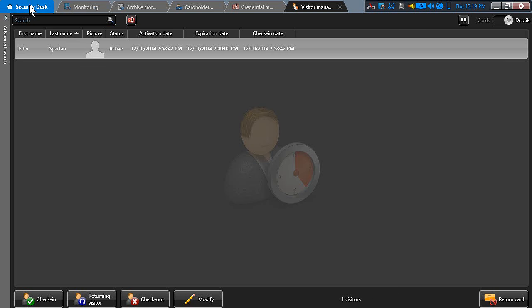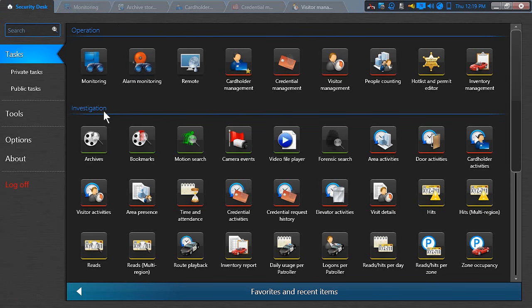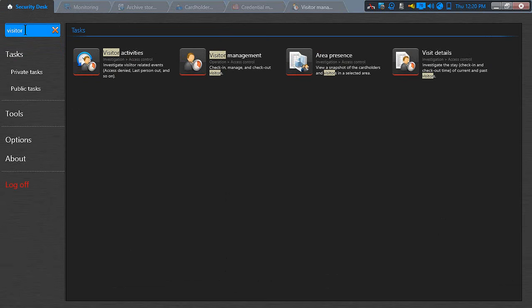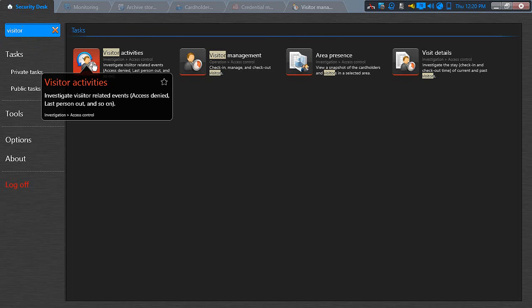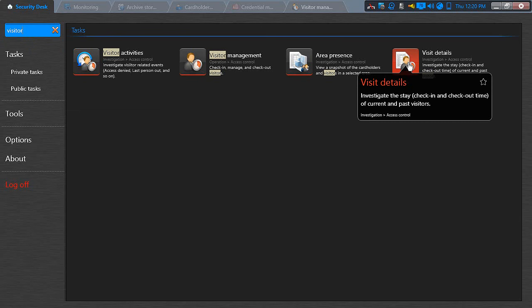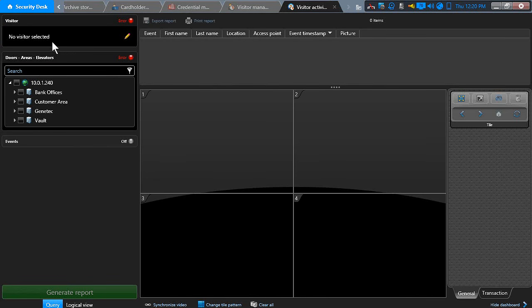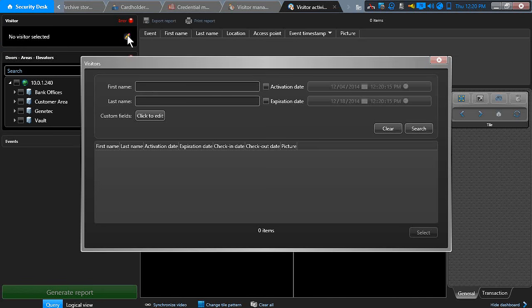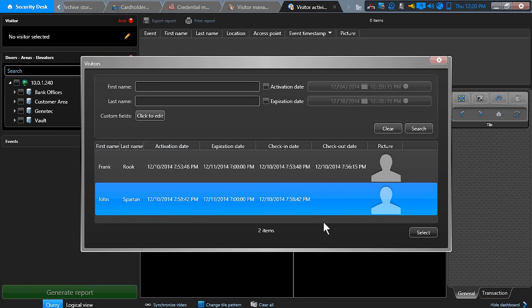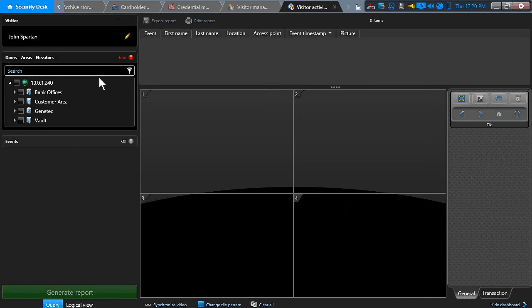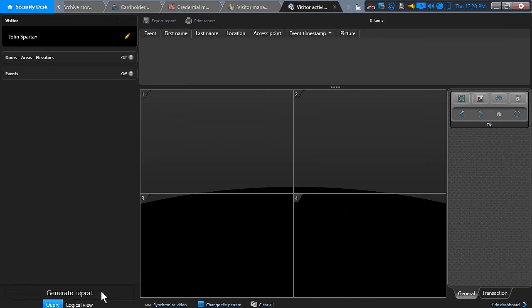Now we do have two helpful reports. We're going to look into the investigation section here to see what the visitors have been up to. I'm just going to search on it here to make it easier to see. So the visitor activities task and the visit details here. So the visitor activities task, we're just going to select a visitor here. I'm going to take John here. And we're just going to do it for everything on the system.